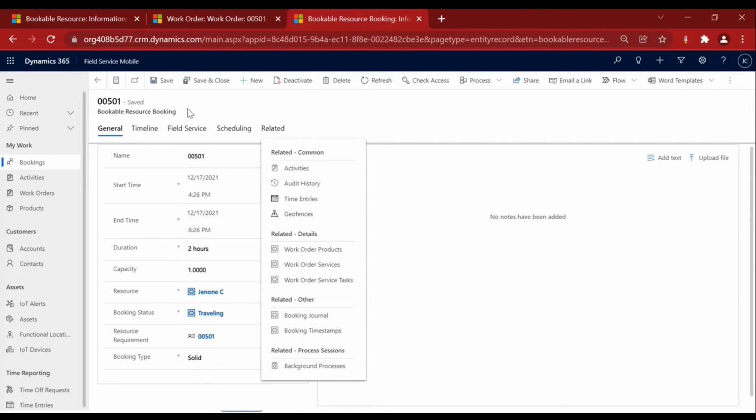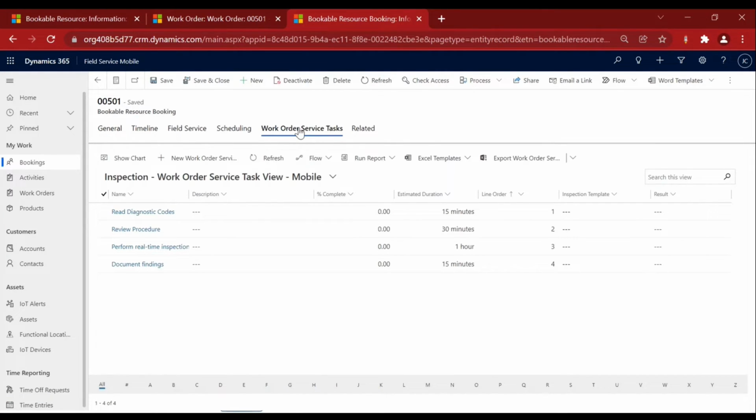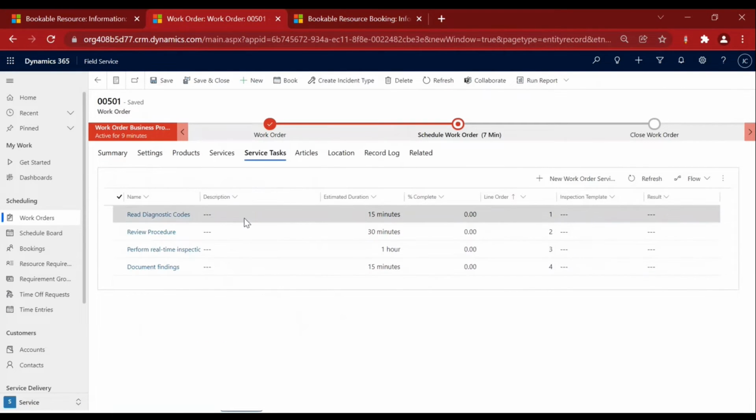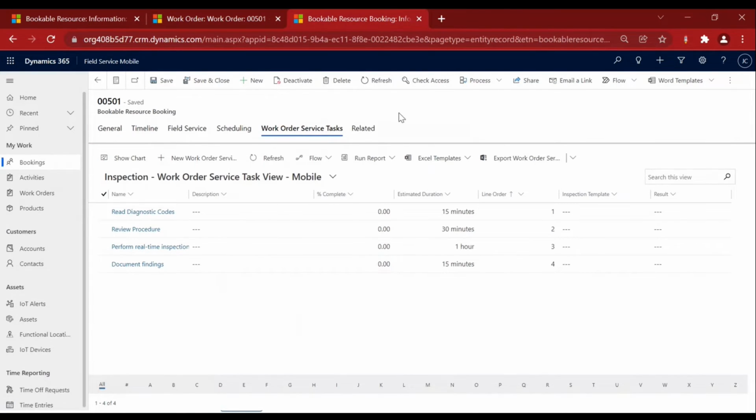So from the booking itself, if you go to this related tab, he will be seeing the option for this service task. Here it will tell him all the list of activities that he needs to do. This is automatically coming in the booking record from the work order record. From the work order you can see the same service tasks, right? These 4 service tasks have been created under the booking as well, so that the field service agent will be knowing the steps that he wants to do.